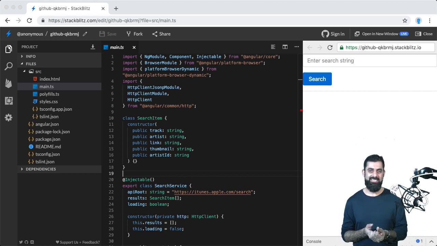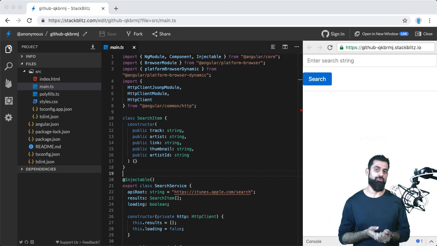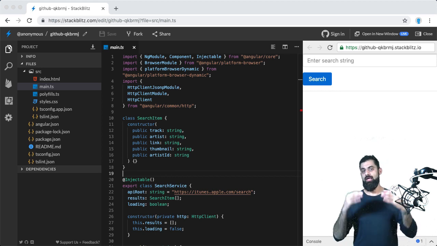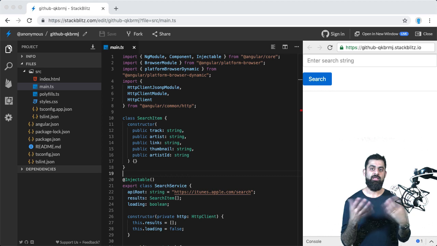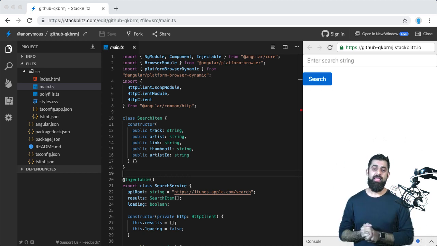StackBlitz is an online web editor and build tool. So with it, you can code in the browser and click run. It will compile your application and run it in a little window on the right hand side. The really good thing about StackBlitz is that no setup is required. Everybody can code in the browser instantly from within the first minute of starting this course.